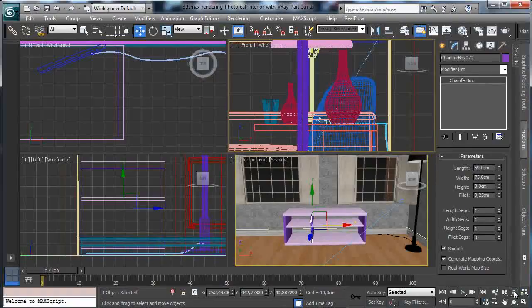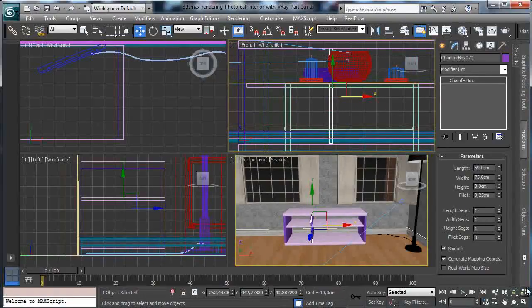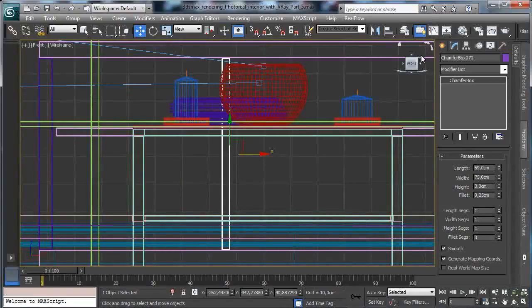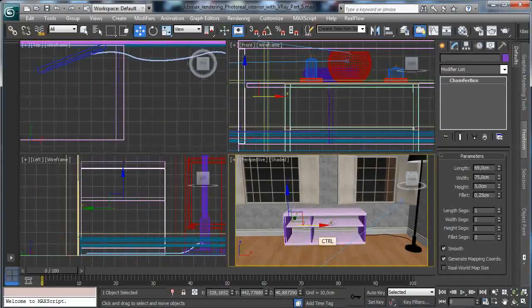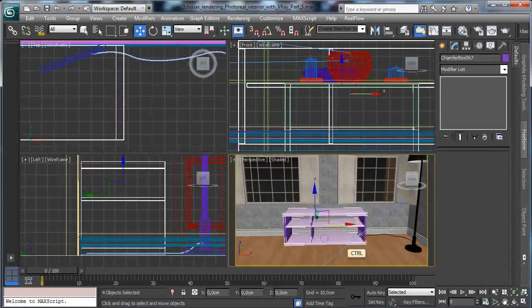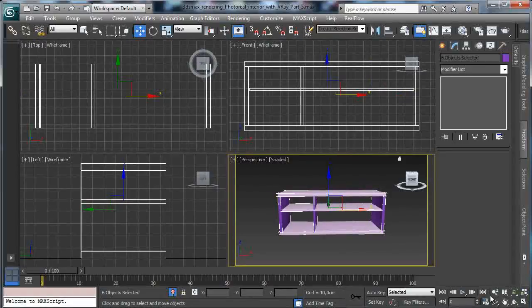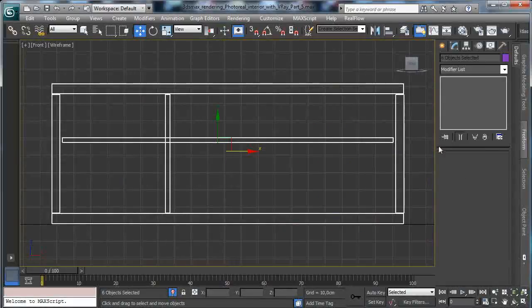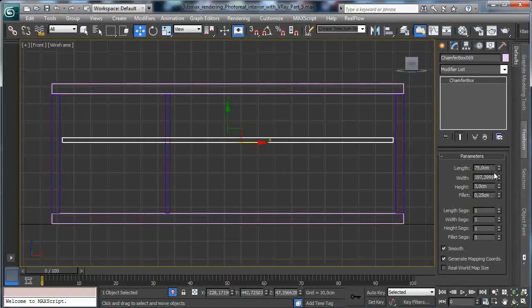So let's see from the front. Okay. And let's say that we select just those pieces, and we go into isolation. So we have just the furniture, and we can fix some stuff. For example, this one must be a little bit bigger. Let's say 201, maybe 200, 0 and 5.